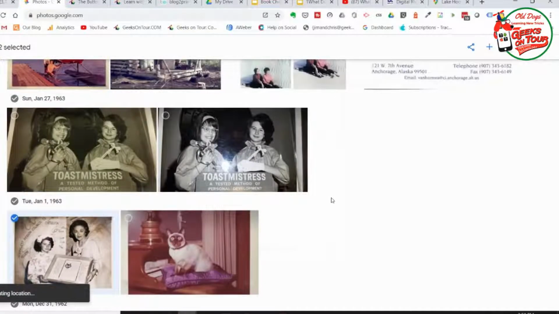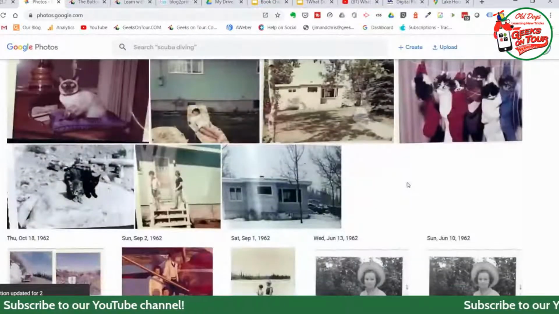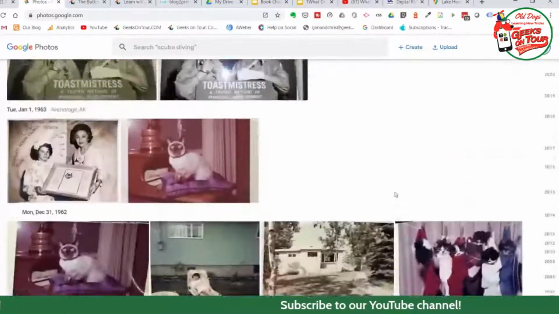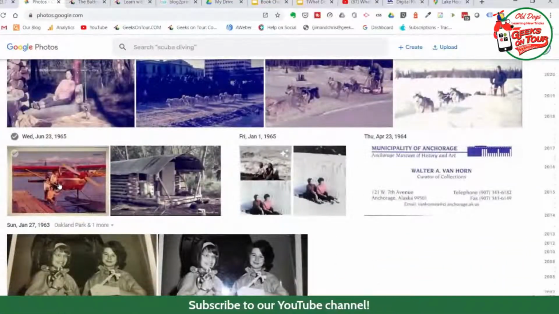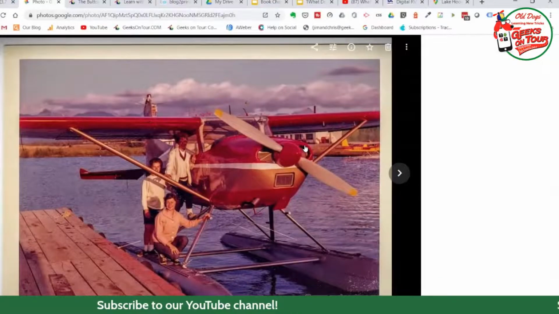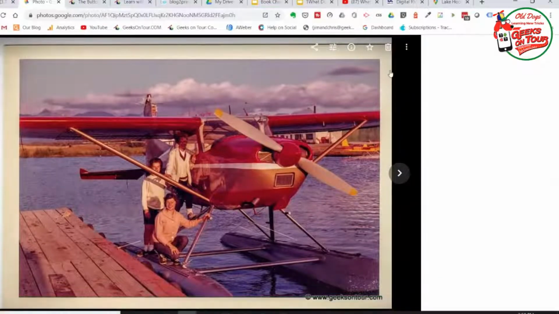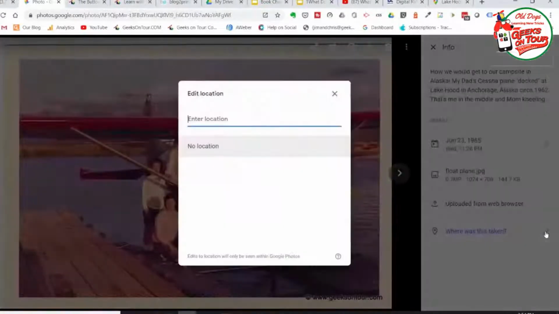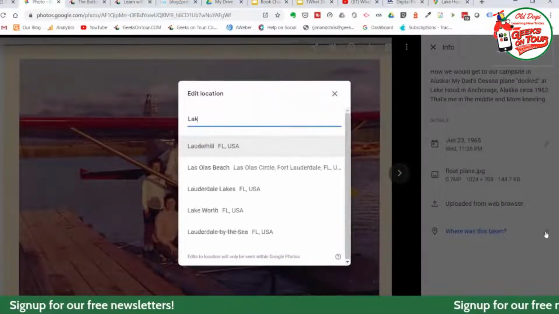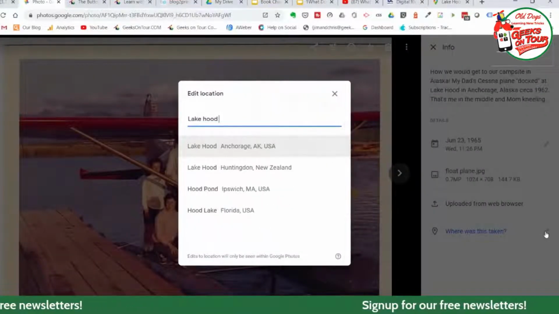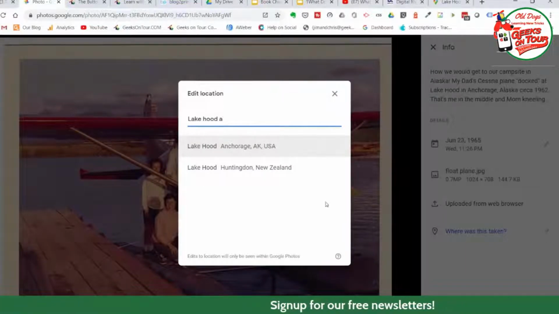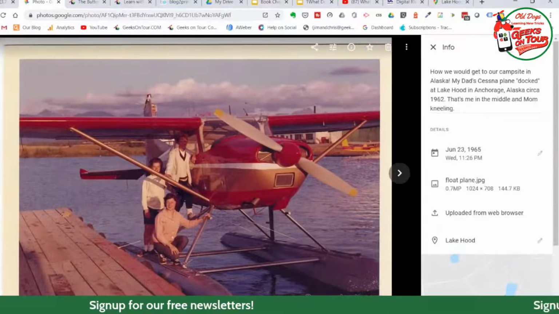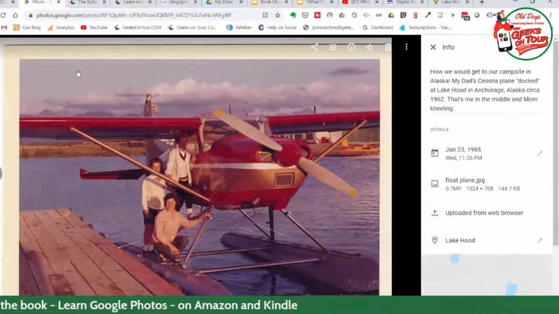Now you can get a little more specific if you know the name of a place. So for example, this picture was taken still in Anchorage, but it was actually Lake Hood. So I open it, click where was this taken, and type Lake Hood, Anchorage, and there it is. You have to click on it in the list. Now there's a map associated with it.